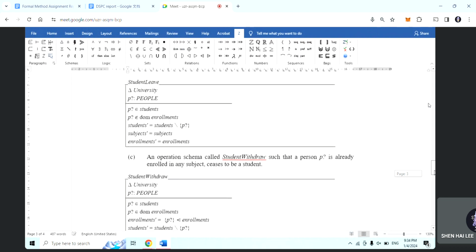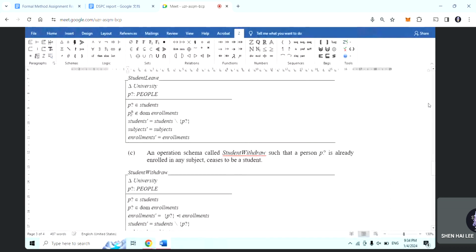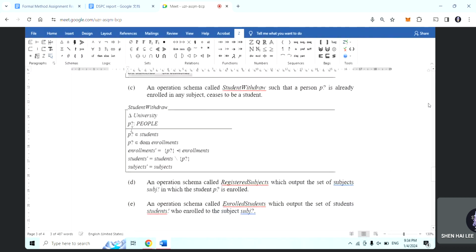So the first one, student leave without having any enrollment. So when the student is not an element of the domain enrollment, nothing happens on the enrollment part. But even if the student is already an element of the domain enrollment, we need to delete the student from the enrollment before we can delete from the students.